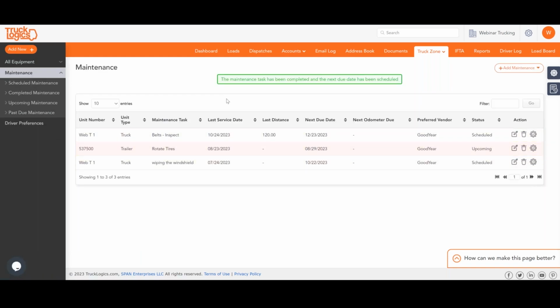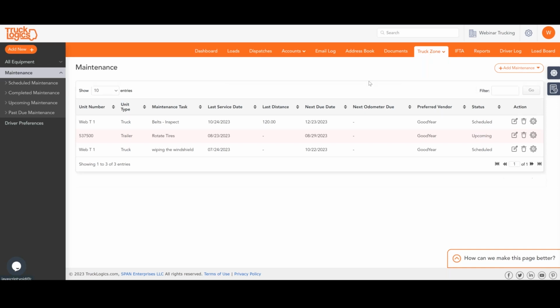All right, once you save the task, the maintenance is going to appear on the general maintenance screen that we first clicked on when we went into this drop-down menu. And you'll see right here, the maintenance task is wiping the windshield. So the next due date is going to be, we set it for 2 months out. So the last service date was July 24th. So the next due date is October 22nd.